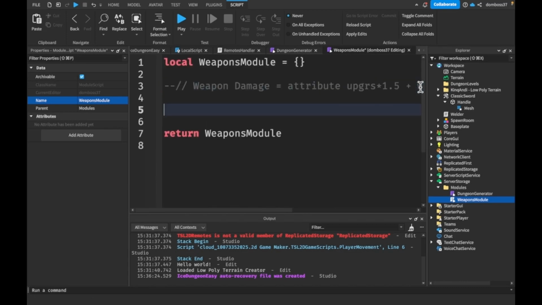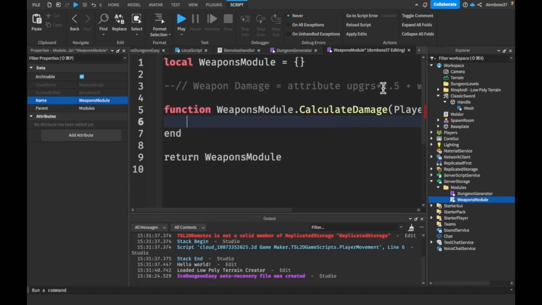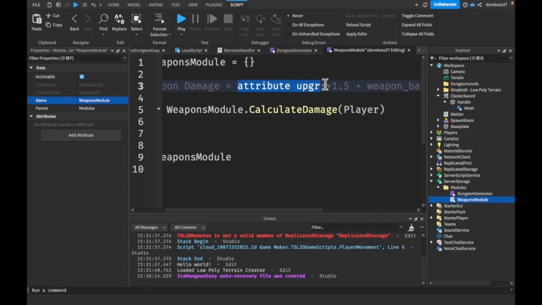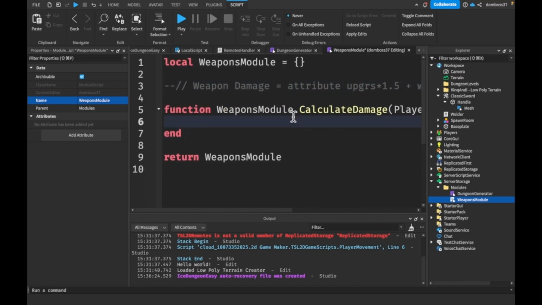So basically what we need to do is get a way to actually get all of these items from our player. So we'll have function weapons module dot calculate damage, and we'll take in a player. Here we want to look through our stats, but right now we don't have any attribute upgrades. We do have a base damage for our weapon, and we don't have any armor. So right now we'll just do only the base damage.